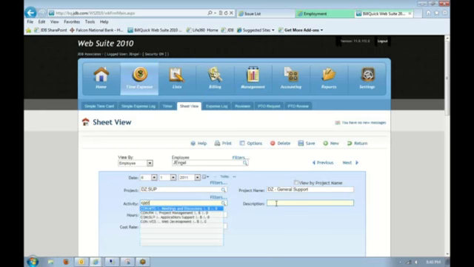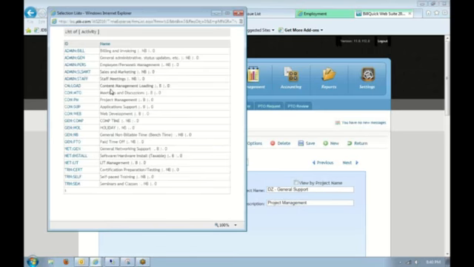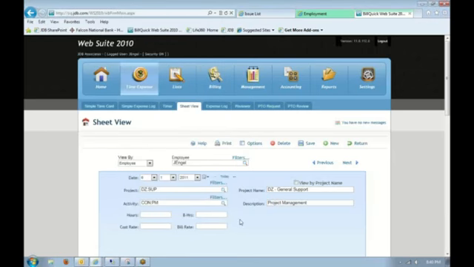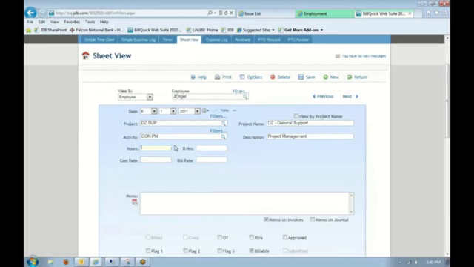Activity, I'm going to do consulting, project management. Once again, all of the tasks that you are authorized to and all the projects you are authorized to are listed here. You're going to have a much reduced list from what I have. You enter your hours. I worked 8 hours. Again, cost rate, billable hours, it's all filled in. The rest, really all you do is enter the date, the project, the activity, the hours, and then a comment.